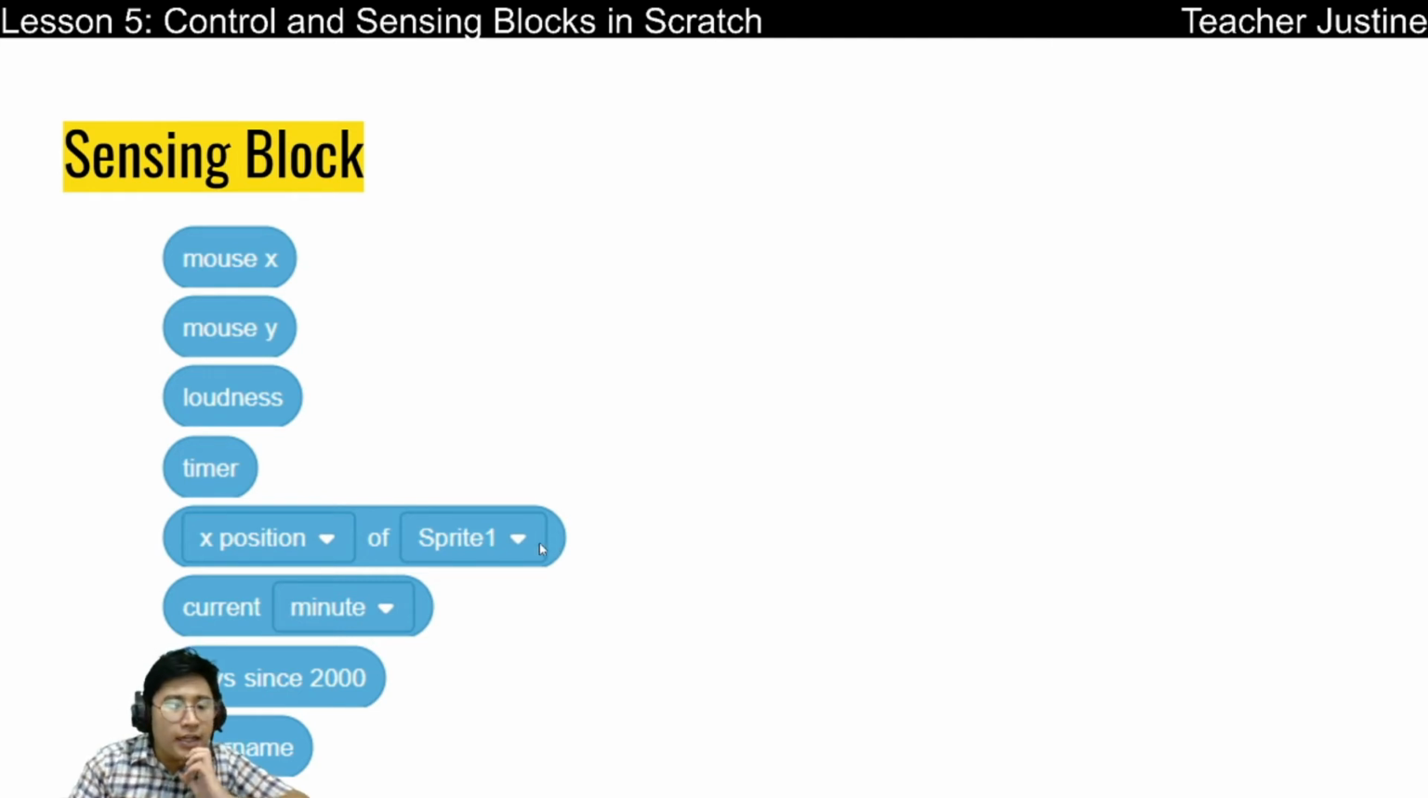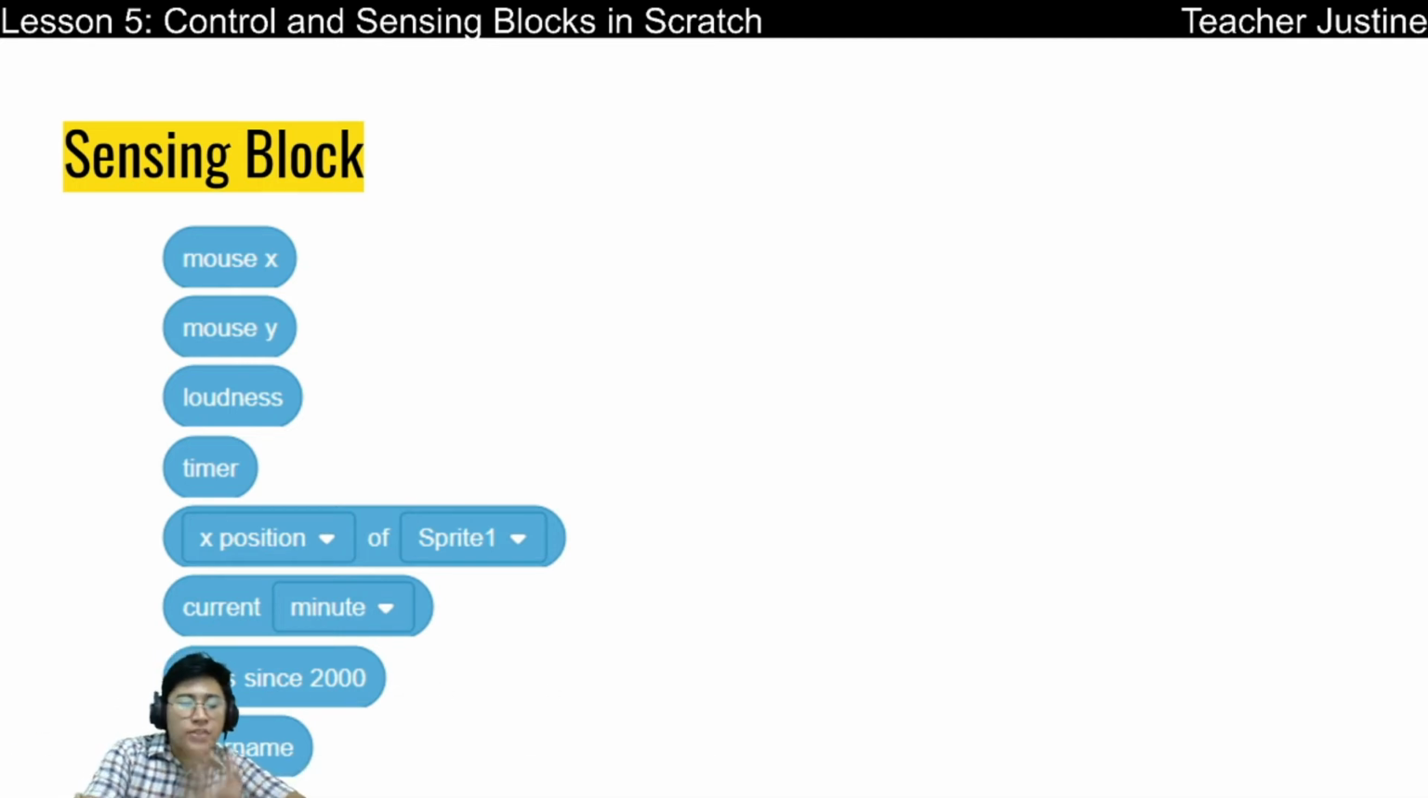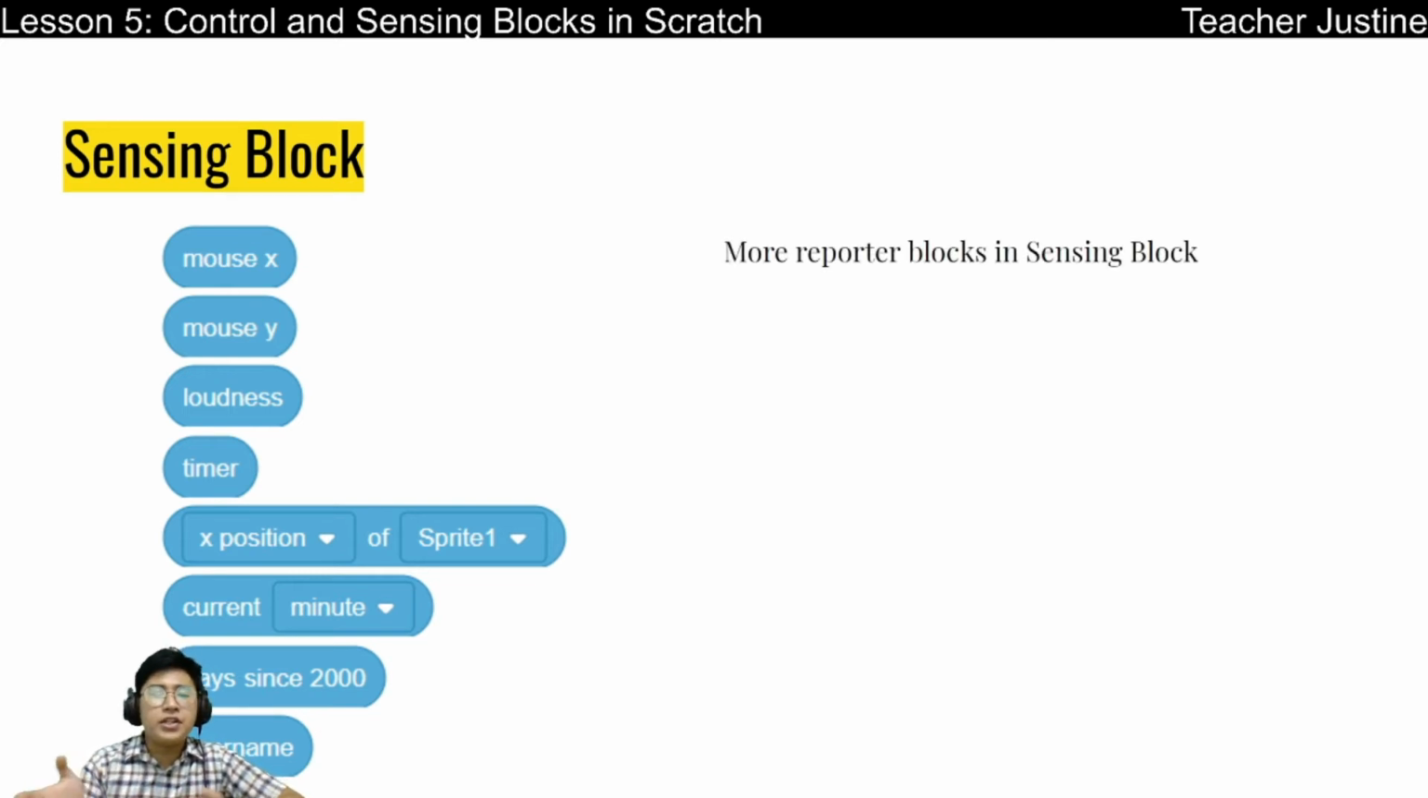And then current minute. So what is the current minute of your sprite project? Days since 2000. So how many days have passed since the year 2000. And then next is the username. So username holds the value of the username that the user will input, or your username. Okay, so these are just more reporter blocks in the sensing blocks.